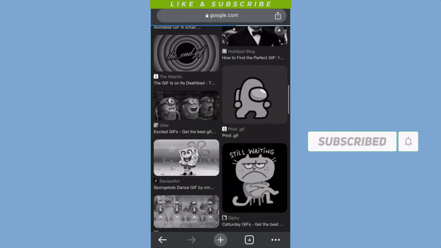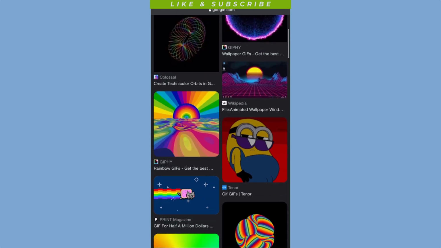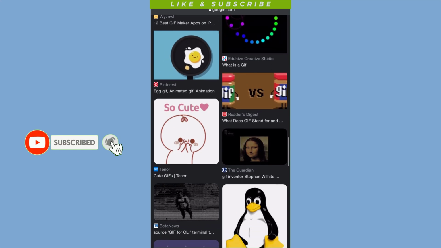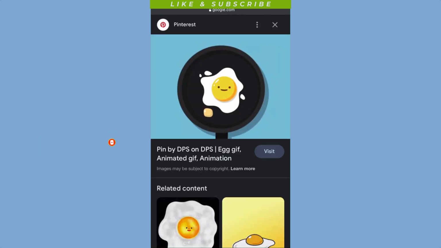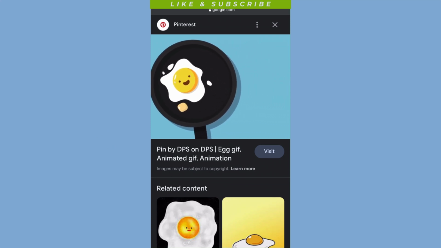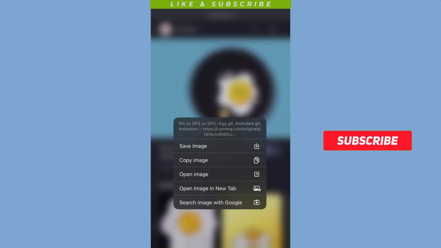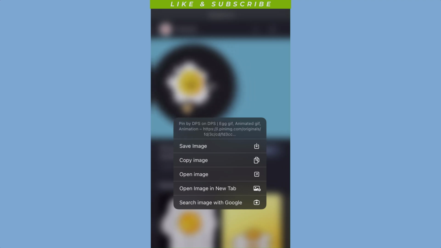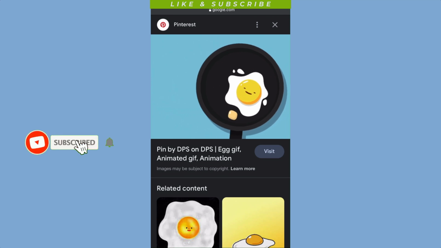Once you find the GIF you want to save, tap and hold on the GIF. After you have tapped and held on the GIF, a pop-up menu will appear. In the pop-up menu, tap Save Image. This will save the GIF to your iPhone's camera roll.